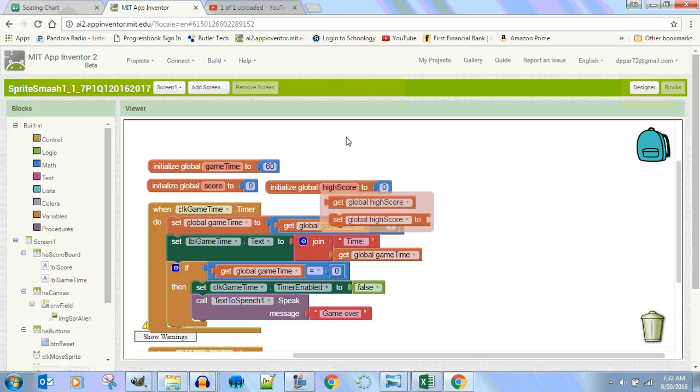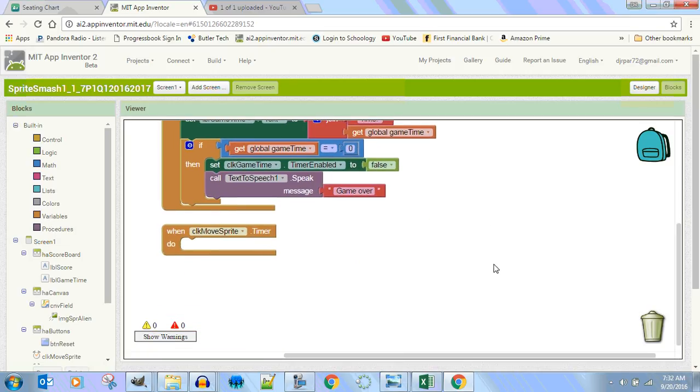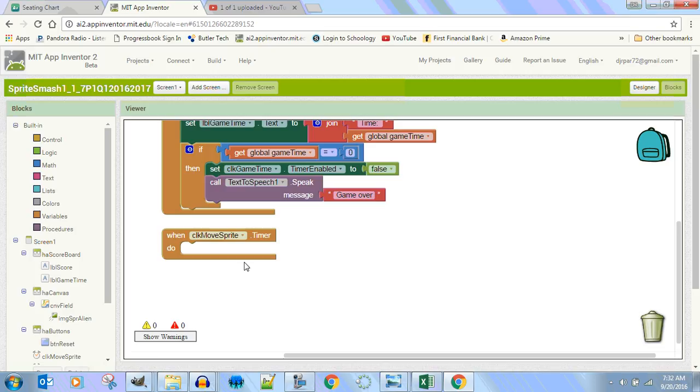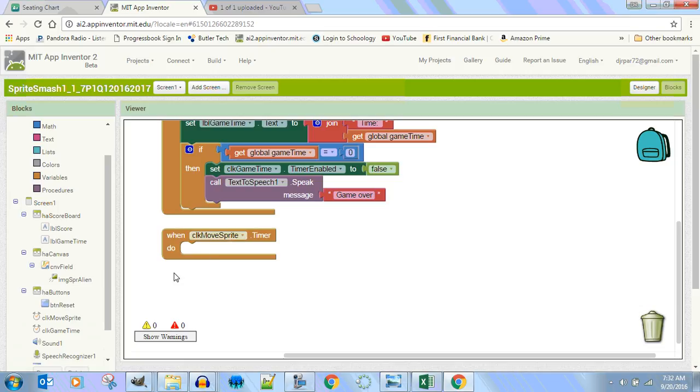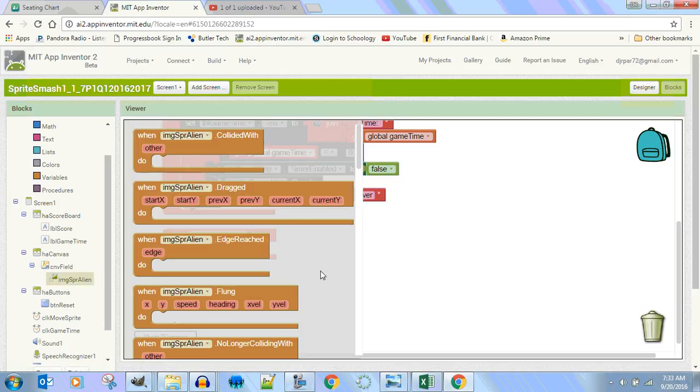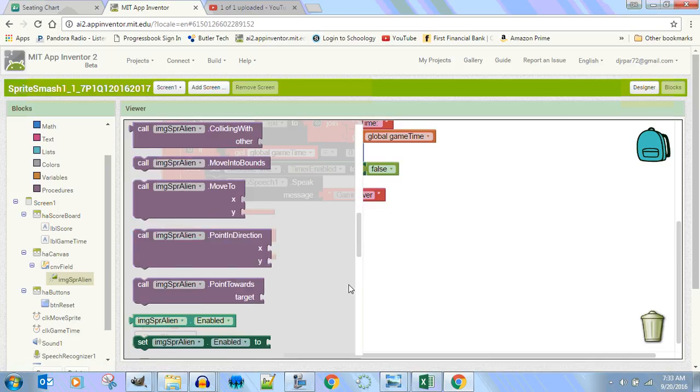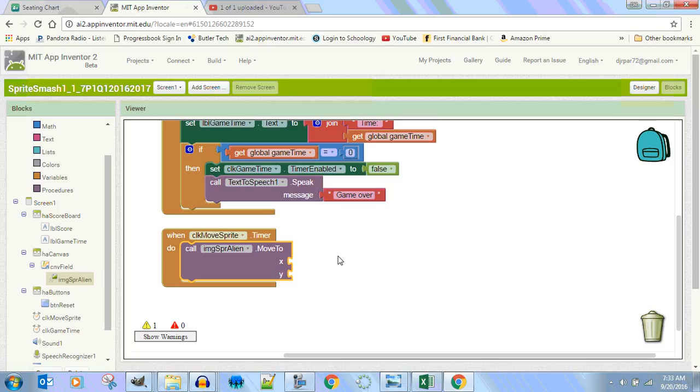Not everybody at once. We have to create a global variable. These are in your variables box. All right, so let's go ahead and start to move our sprite. When the clock timer ticks, we're going to take our image sprite and we want to move it to some XY coordinates. But it's going to be random, right?